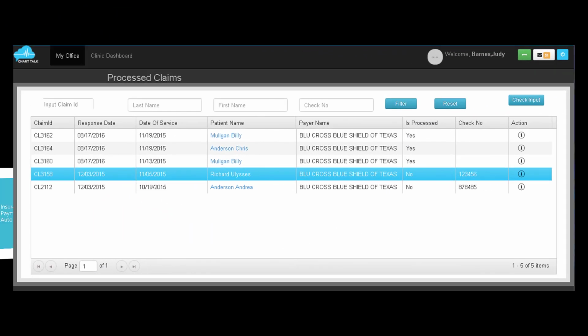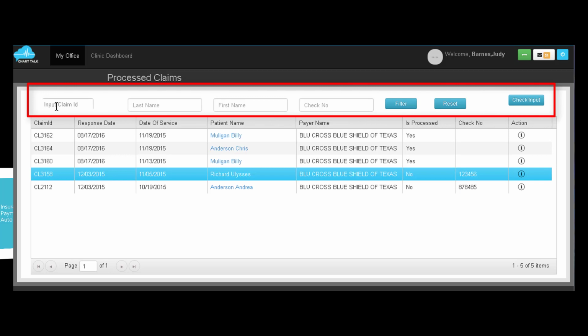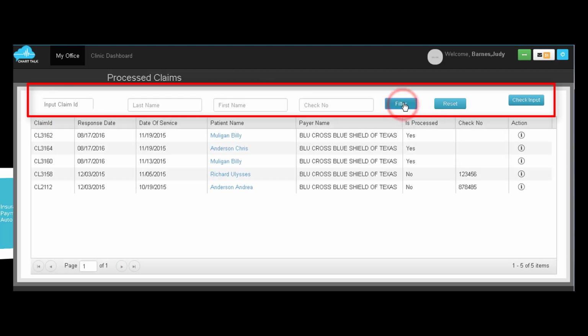At the top of the Autopost screen are a few options for filtering. Once you have entered a filter value in the box, click the Filter button. You can find a specific claim by filtering for the Input Claim ID. You can find all electronic payments received for a patient by filtering by patient first and last name. Or you can filter by the insurance check number. To clear the filters, click the Reset button.